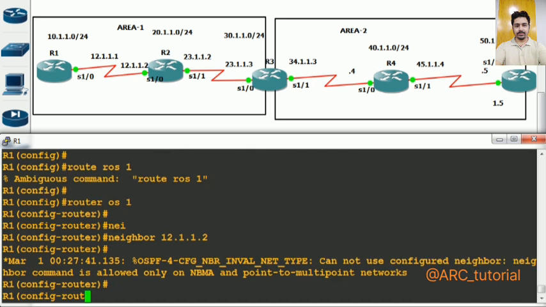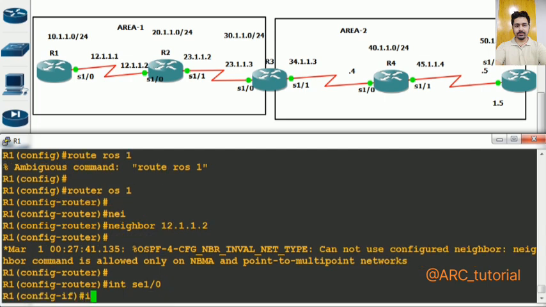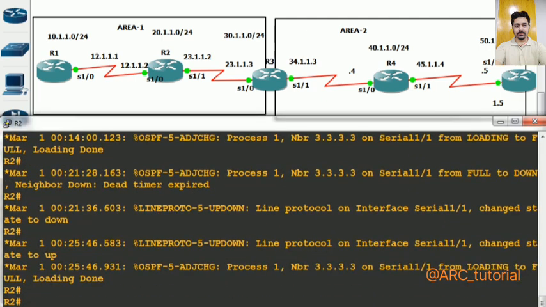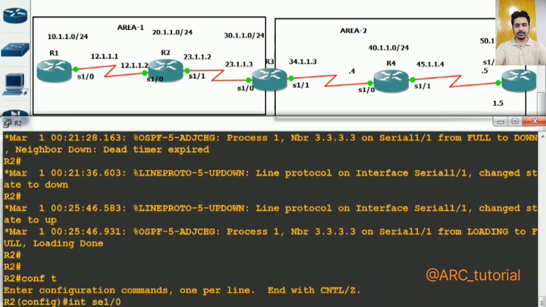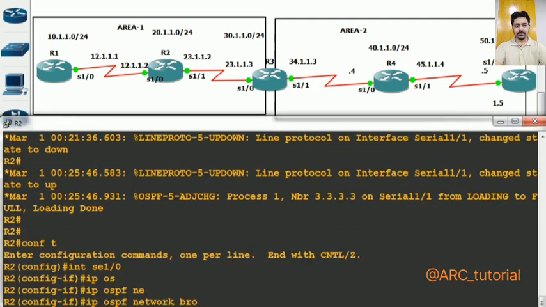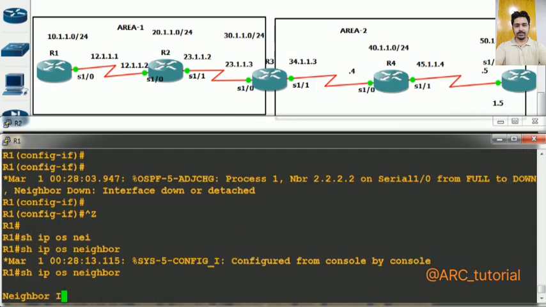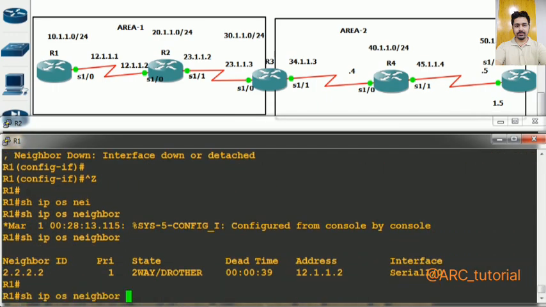Understood? Even if I configure the network type as broadcast as well, let's say this is S1/0, then I'll say IP OSPF network type is what? Broadcast. Then I will move on to R2, on its S1/0, IP OSPF network type is what? Broadcast. Then they will form neighborship, they will elect their DR and BDR, let them elect their DR and BDR.